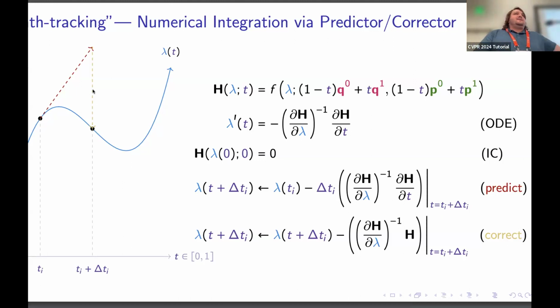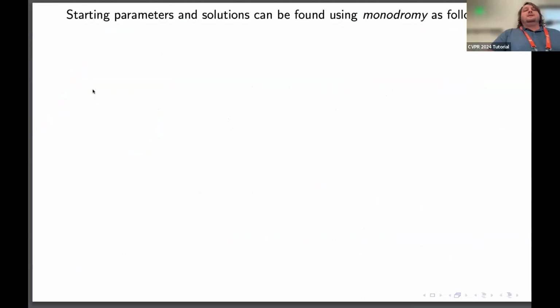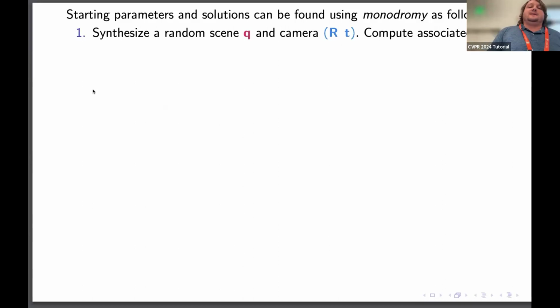Okay, so this is predictor corrector. I didn't address how you solve the starting problem, right? So how do we get our starting solutions in the first place? I'll try to explain this idea of monodromy.